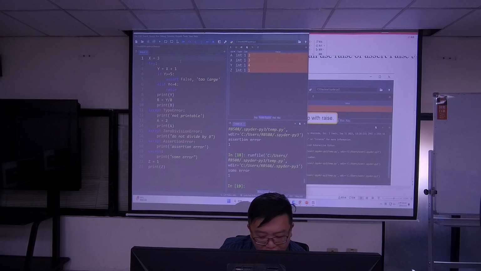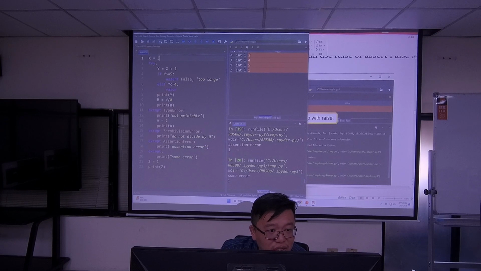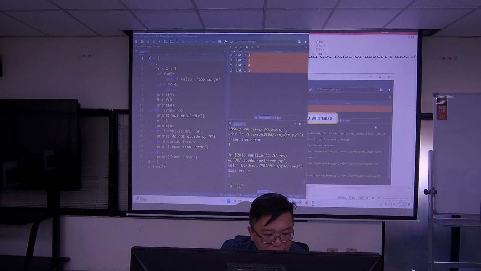So over here, when the value y is larger than 5, you will see this assertion error. And if I change to 3, then it will not. So over here, it doesn't say too large.